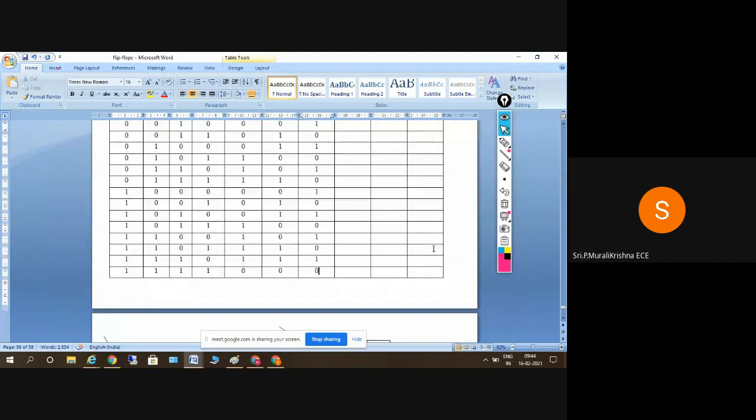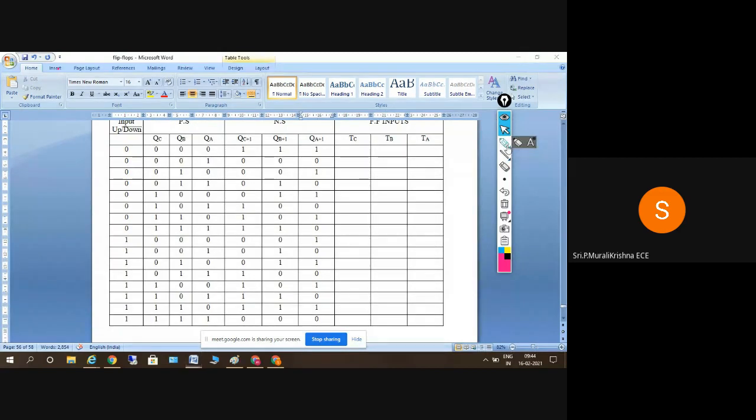So when up and down bar is equal to 0, that is down counting. We'll perform down counting, which is nothing but the present state -1. Up counting is nothing but the present state +1 here. So you have to be careful with the first one and the last one, the first counts and the last counts here. Clear? Yeah, sir.